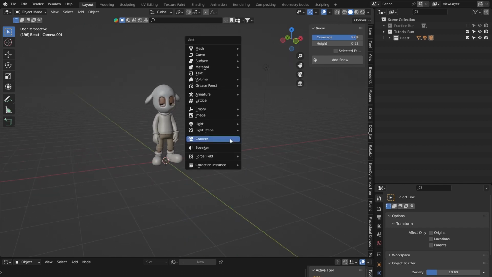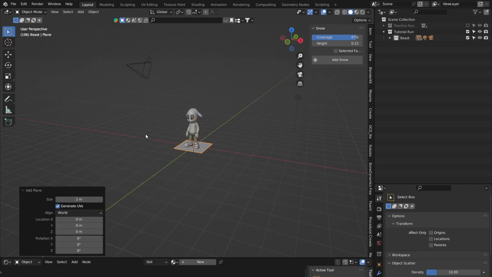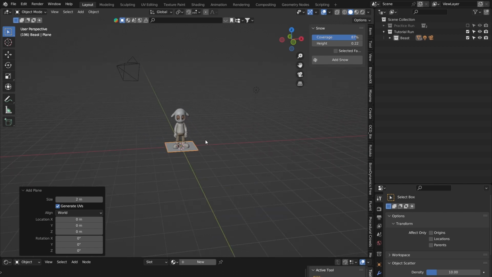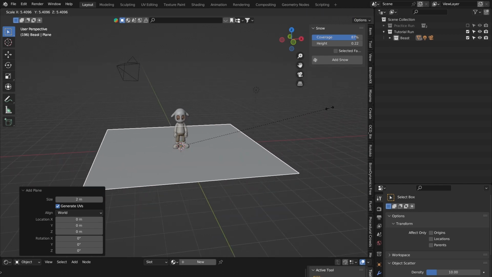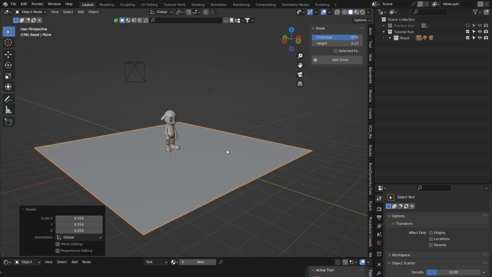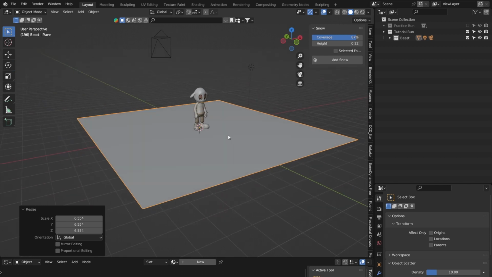So Shift A, mesh at the top, plane, just add in a ground plane. I want it to be slightly bigger, so I'll press S to scale, and I'll just scale it up. It doesn't need to be massive, somewhere around here maybe. And then I will just apply that scale.